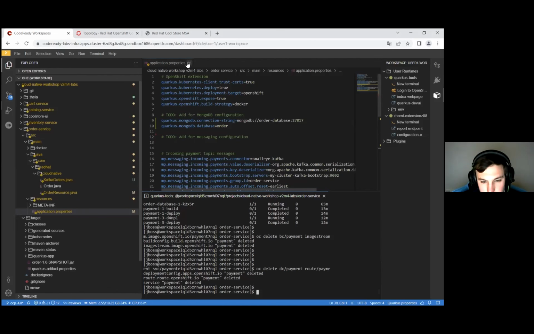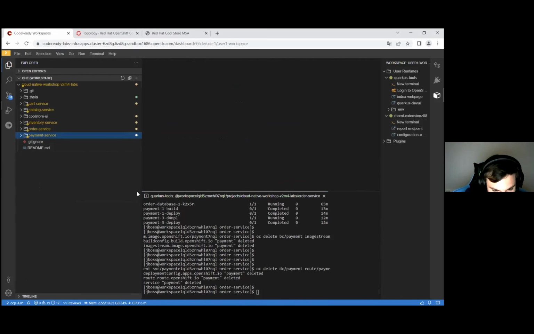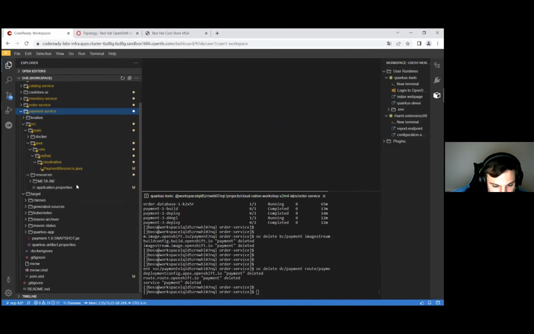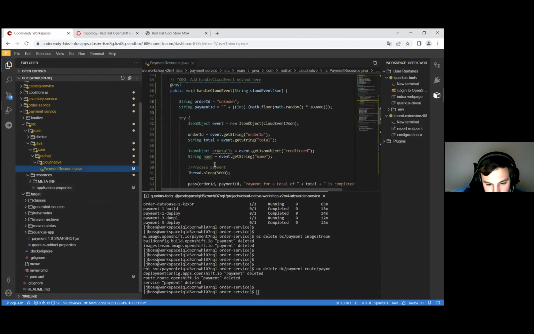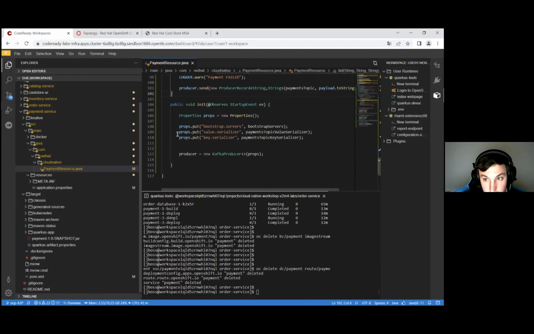So now what we need to do is, in the payment service, on the payment resource, we are receiving messages from the orders topic, which is forwarding or generating the payment processing, and its result is forwarded to the payment topic. What I'm going to do is delete this method. So there is no integration of incoming Kafka. This is something important.